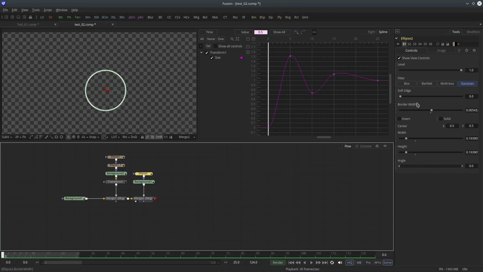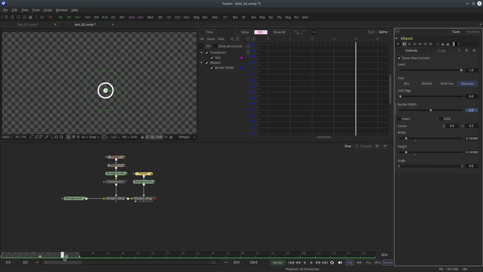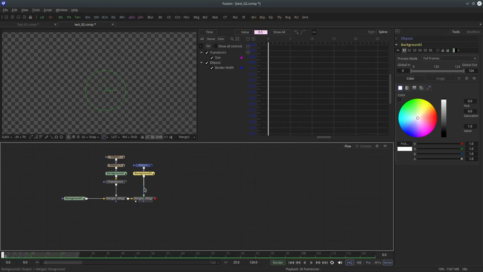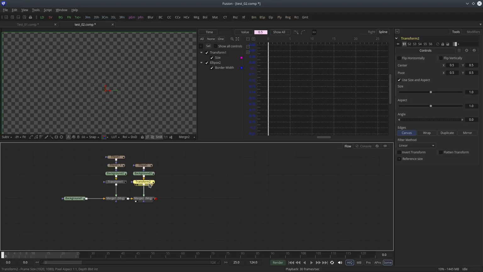Let's animate the border width. Let's play. Let's also add a scale animation. So I'm going to move these nodes up and add a transform node. Now add a scale animation.